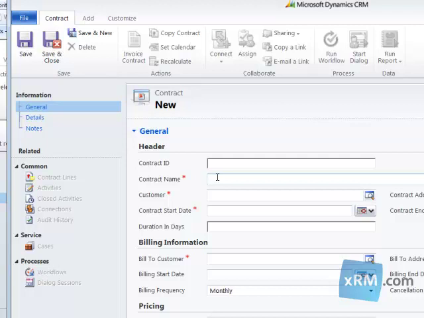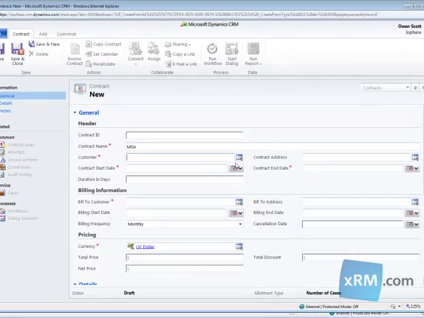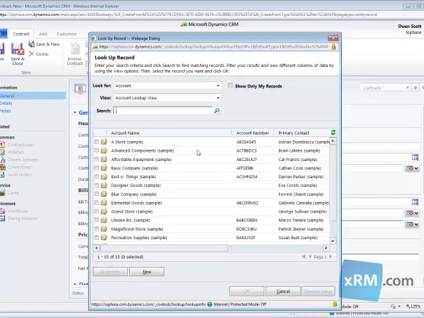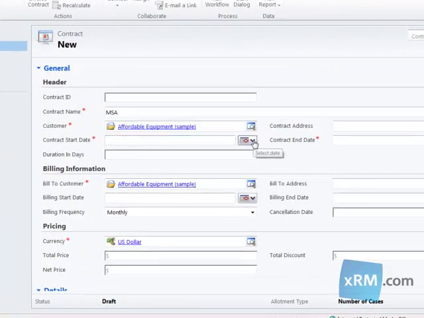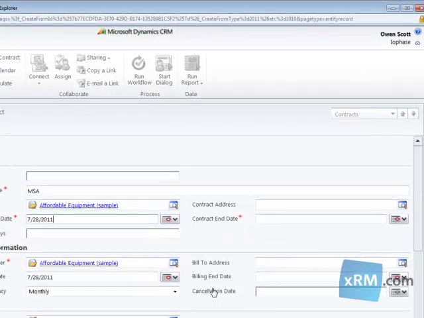So if we say here we have a Master Services Agreement, MSA, for a particular customer. Master Service Agreement for affordable equipment. When does this master service contract start? Well, it can start today. When does it end? We'll give it a year contract.